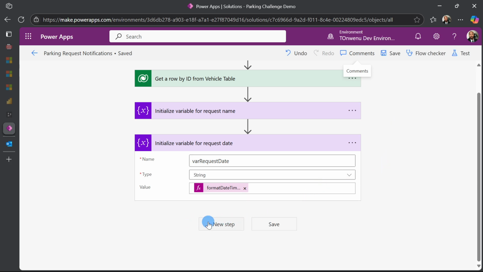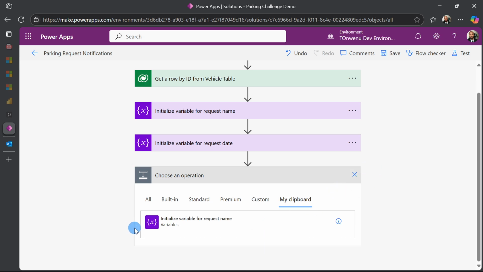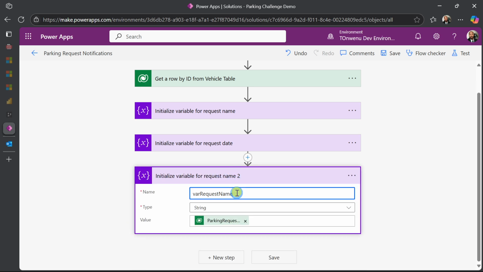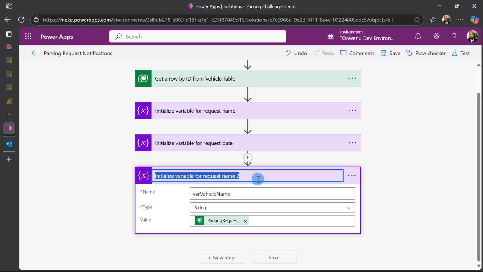And then let's do one more variable. So next step, my clipboard, initialize variable. This one is going to be the vehicle name. So var vehicle name. I'm going to rename this guy to variable name, vehicle name.